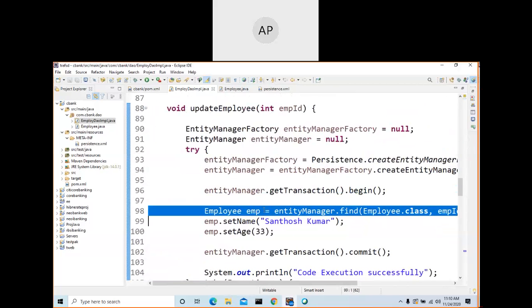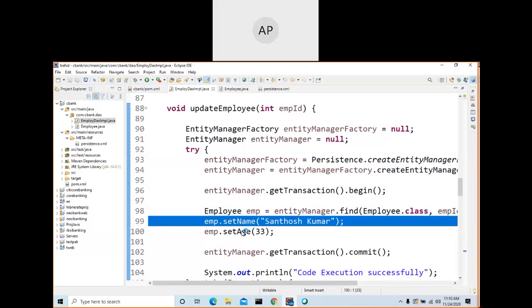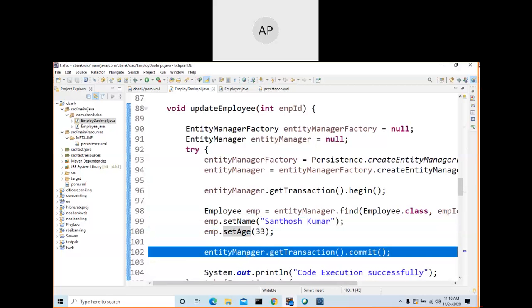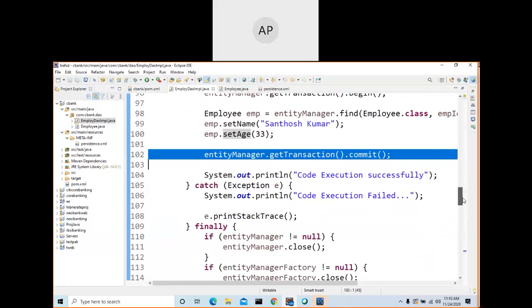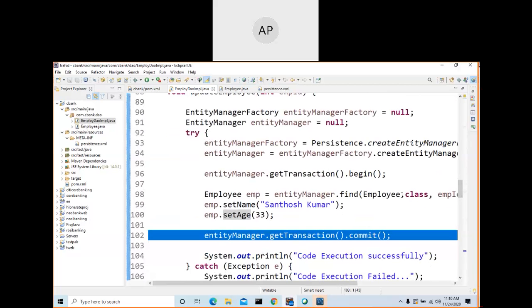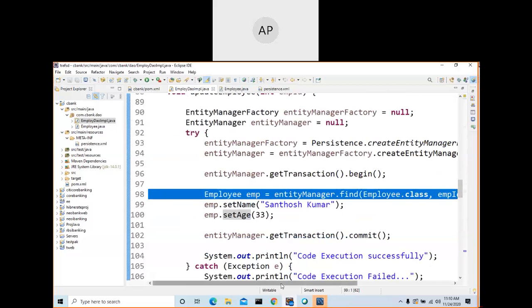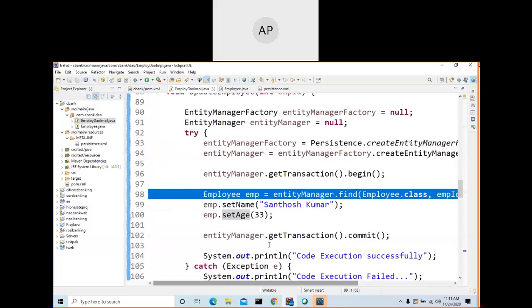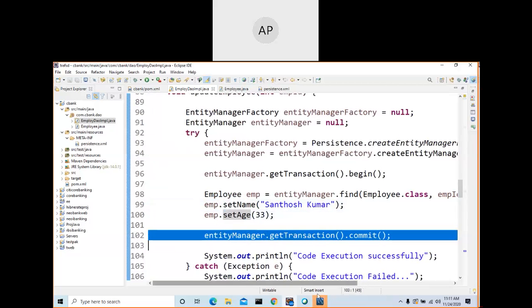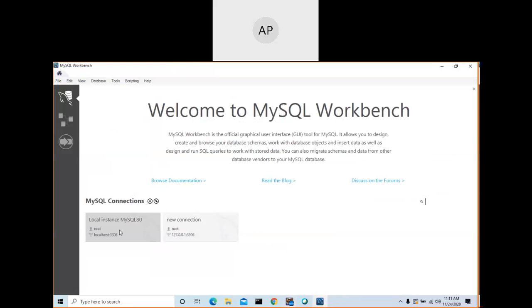This is to retrieve the value from the database, and this is to update the record in the database. See how I do the update: starting the transaction, pulling the data, changing the value, committing the transaction. That's all. Now Hibernate will create the update query and send it to the database. See this code? That's all. For update, this is the code.